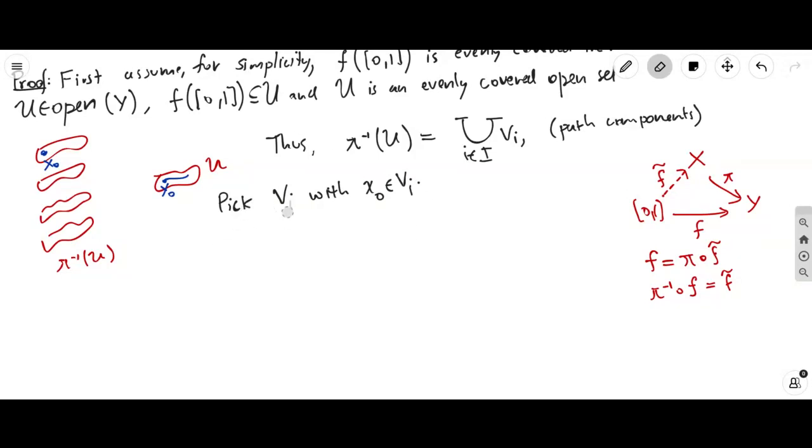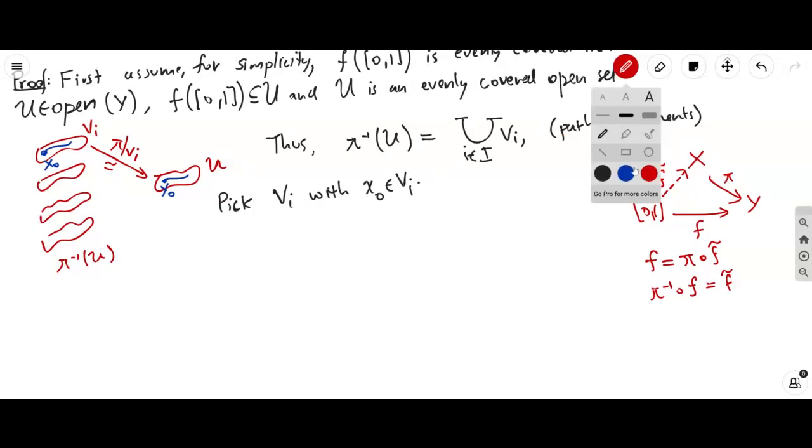Because you're assuming that the path completely sits in an evenly covered neighborhood. And this is the point in the fiber. So when you take this blue curve, you can pull it back. It will be contained in here somewhere. You actually do not even care about that so much. The main point here is you have a mapping. This is vi, and pi, when you restrict it to vi, is a homeomorphism. And now suddenly you can do that. So you're going to pick a vi so that this is satisfied.